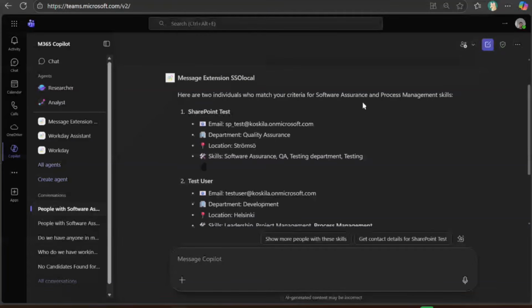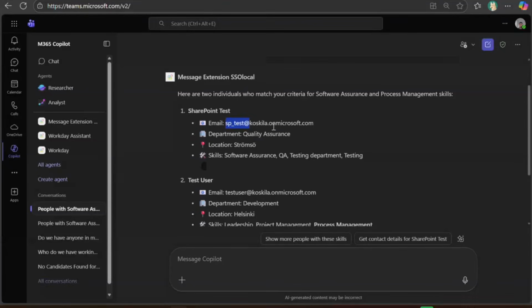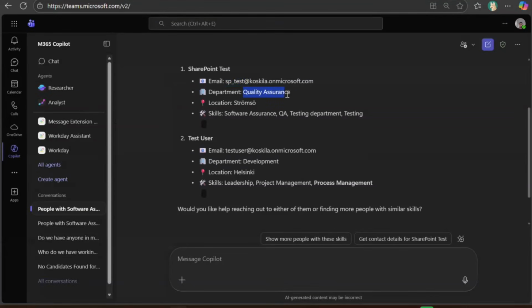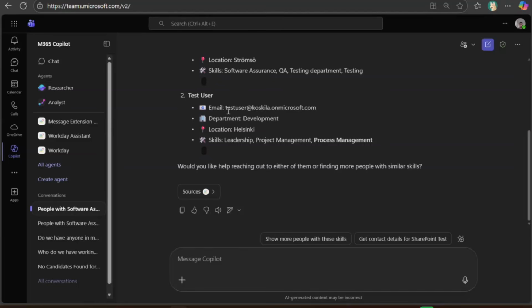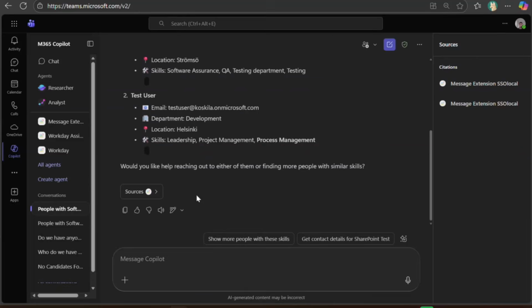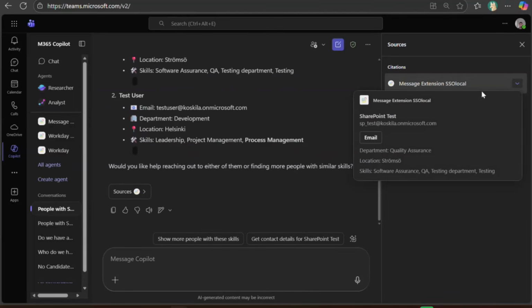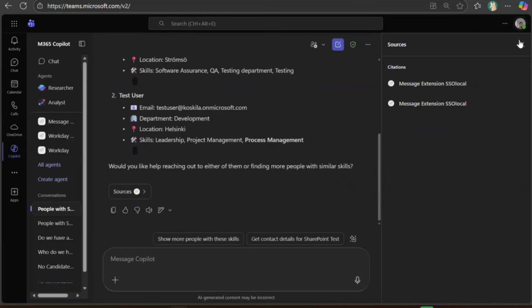If I look at the results here, it gives me this particular user. Seems relevant. He's skilled in quality assurance. It shows the skills that he has, and he's based in Strom. And this is also another user. So it gives a very specific result to a very particular prompt. If you click on sources, it nowadays opens this view, click on the citations, and when you click on it, it opens an email and all of that, and it works.